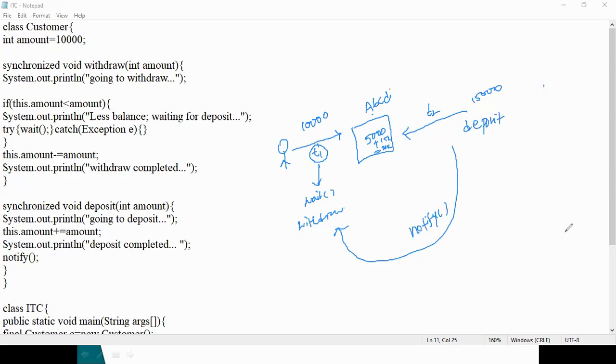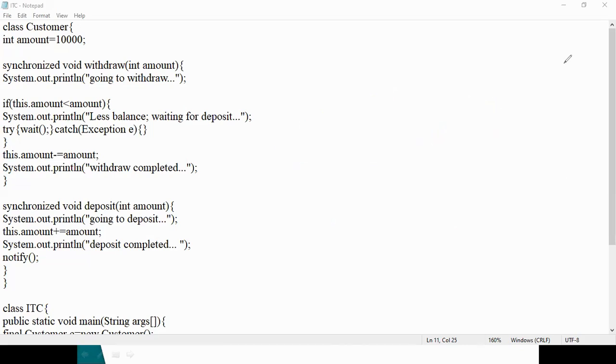This is an example. Now you can see what I'm doing here. I'm taking a class called Customer. I'm taking the amount 10,000. I'm making the withdraw method a synchronized method, in the sense that only one customer can withdraw an amount at a time, or only one thread can execute this particular method at a time, right?